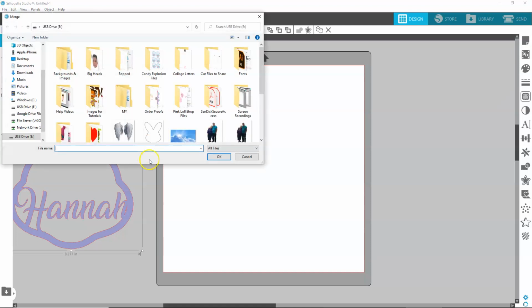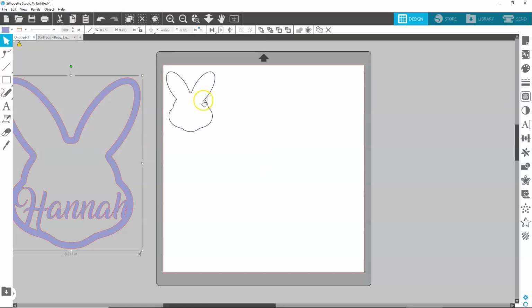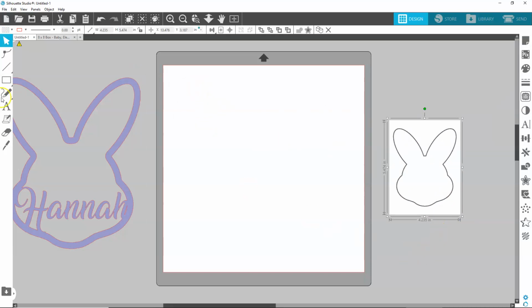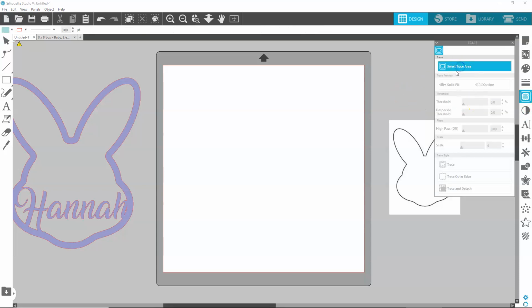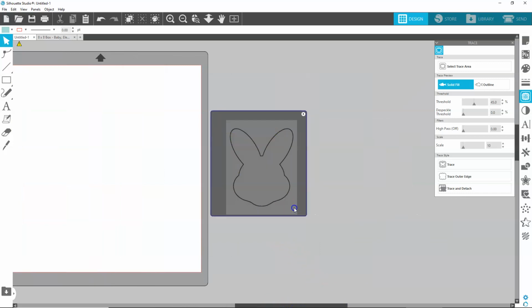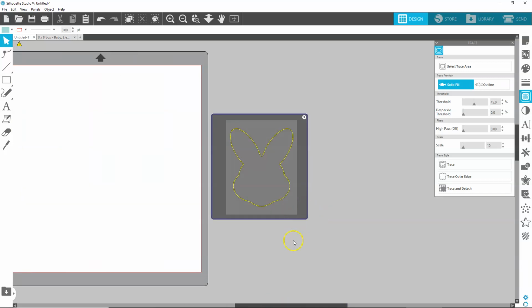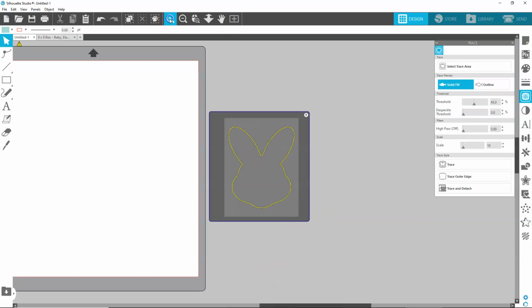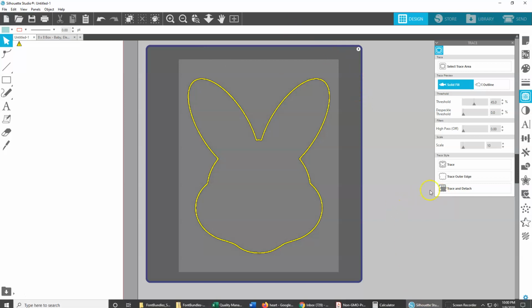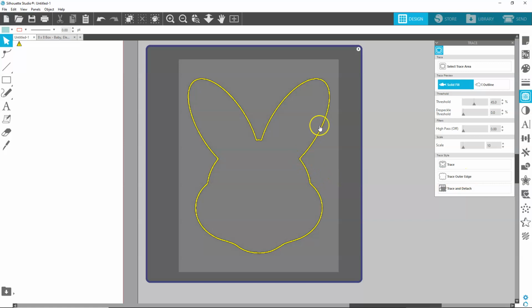So we're going to bring in our bunny head. You can see here, I have a white background. Any image you bring in, if it's a JPEG picture file, needs to be traced, because the software doesn't know where the cut lines are. Let me slide this over a bit so you can see. I'm just doing this in the gray area. The option you want to use for this is trace outer edge. That'll just give me one line.